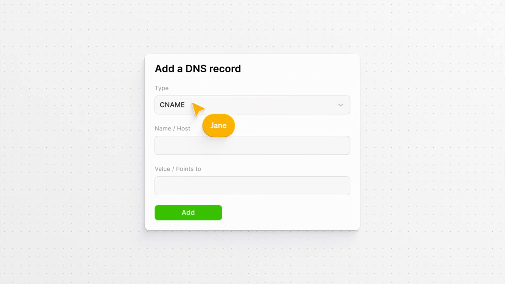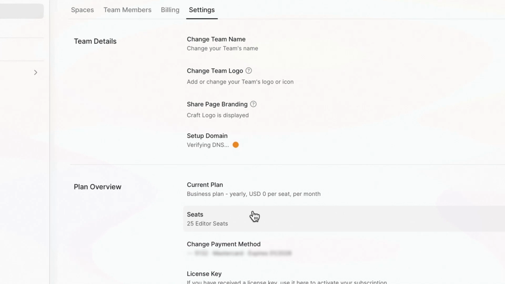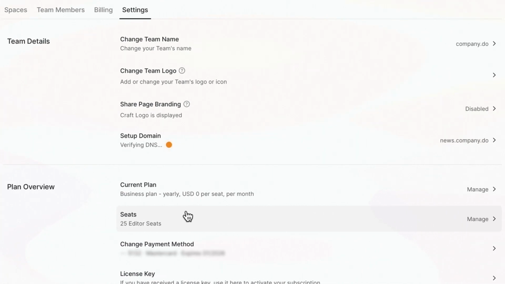You need to add a CNAME record, assign the name of the record as your subdomain name, and the content as craft-hosting.do. Go back to your Craft team settings and click I've added the DNS record. Within 24 hours, you'll be able to use your custom domain as a shared page link.